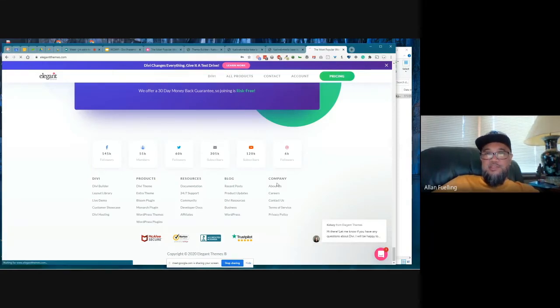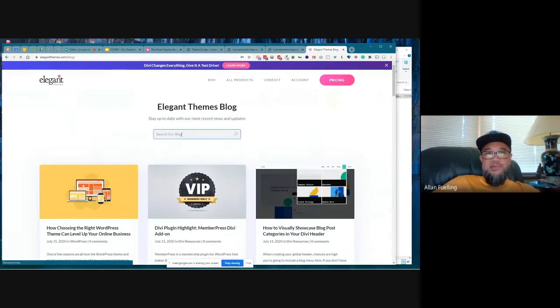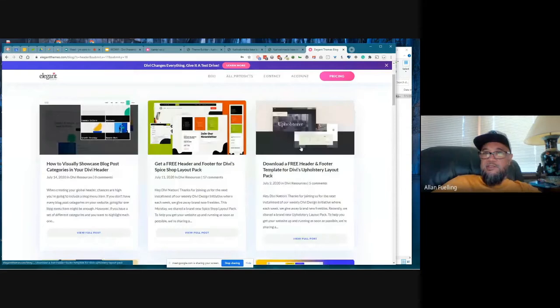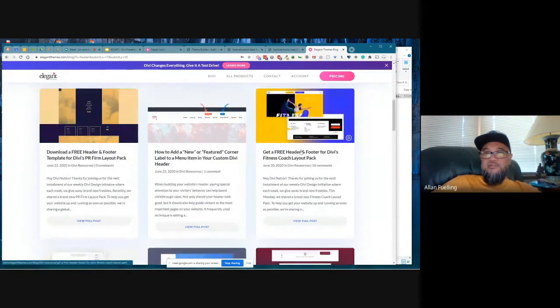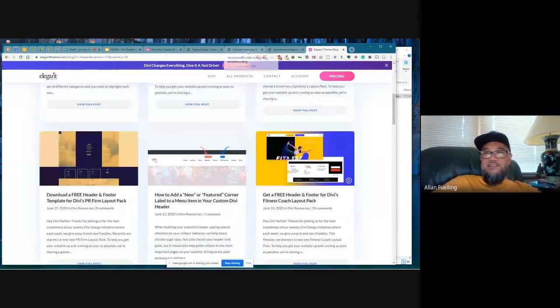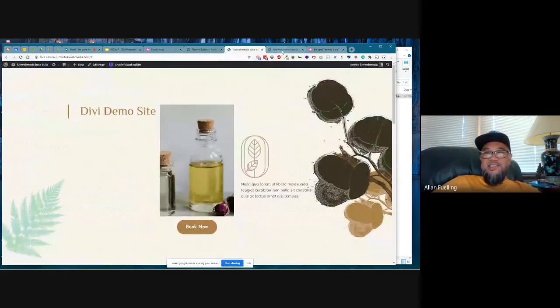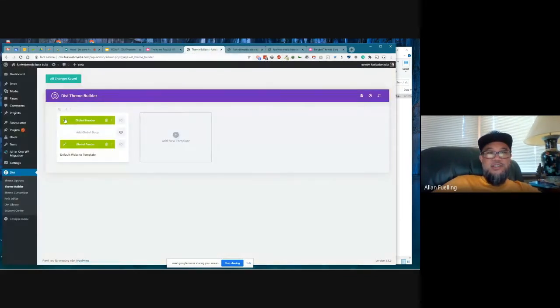So where did I get that? I'm at Elegant Themes again. If I go to the blog, I can just put in header. And then here's the one that I downloaded. So it downloaded a free header and footer template. Same thing, free header and footer for Divi Spice Shop layout. So there's all kinds of different things available from them. Or if you don't care about their designs, you can actually just go in there and design your own. So you can just go in here and click that thing and make your own layout.